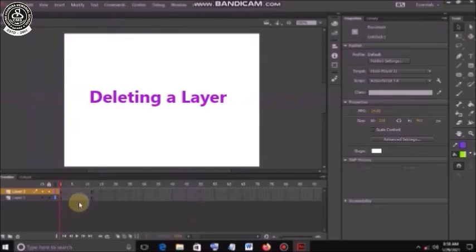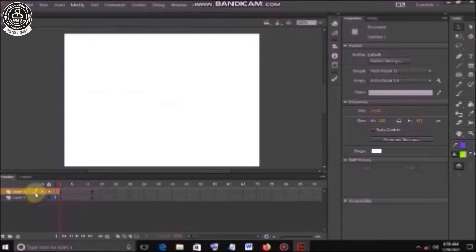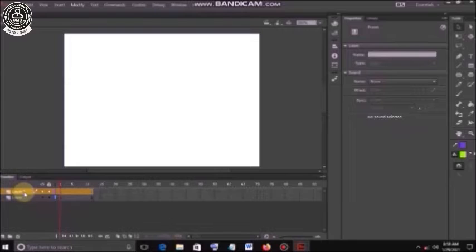To delete a layer, the first method is to select the layer to be deleted and click the delete layer button in the layer section of the timeline. Say I select this layer, this is selected, and this is the delete layer button in the layer section of the timeline. This is one way.